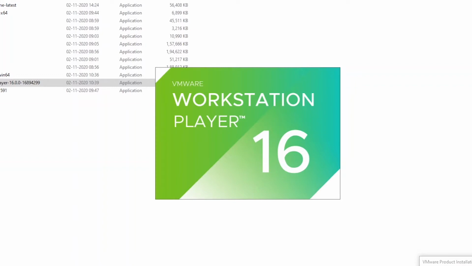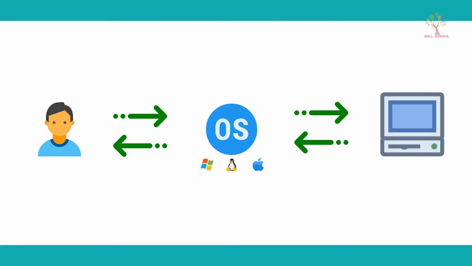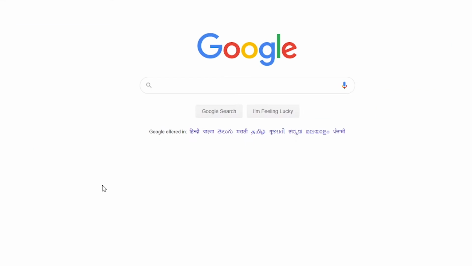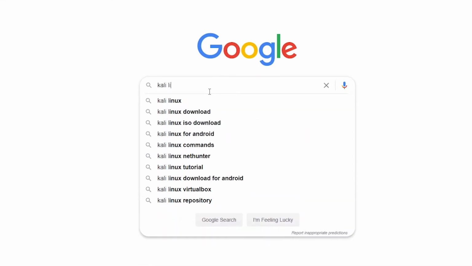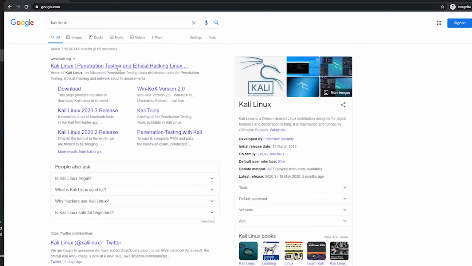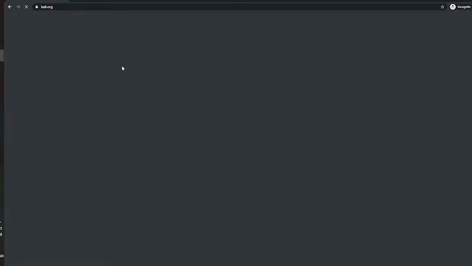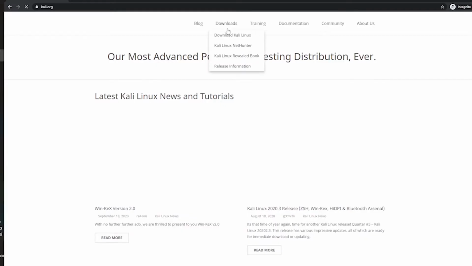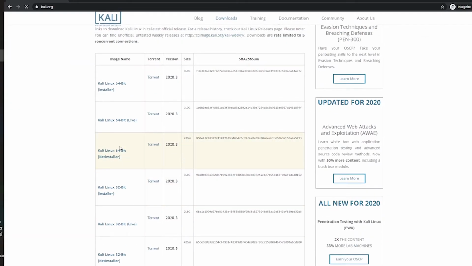Now we need an operating system for the VM. You would ask, we already have an operating system installed, so why would we need another one? But the thing is, we need it for VirtualBox or VMware Player, whichever you are using. Now open your browser and search for Kali Linux. Click on Kali Linux 64-bit VMware and it will link you to another page. Now scroll down and click on Kali Linux VMware 64-bit. It begins the download process.